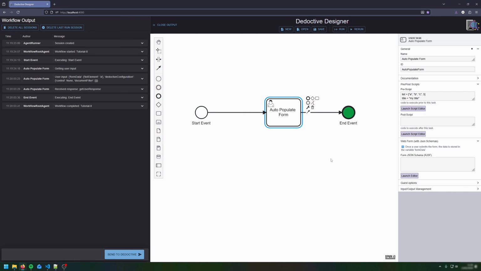That's all for tutorial 8. In the next tutorial, I'll cover a unique feature of Deductive, which we call dynamic debugging.